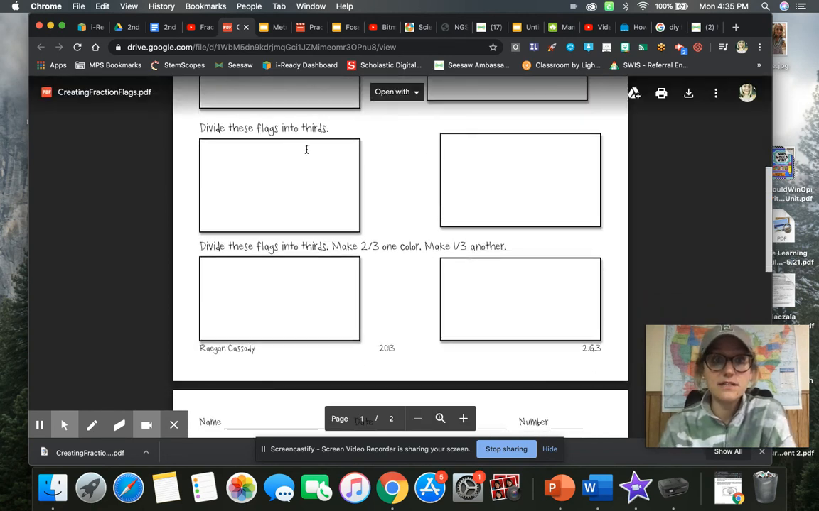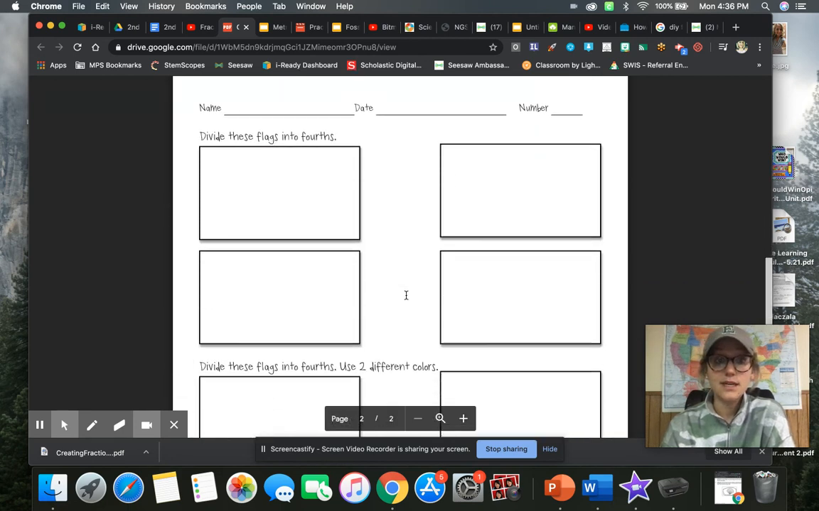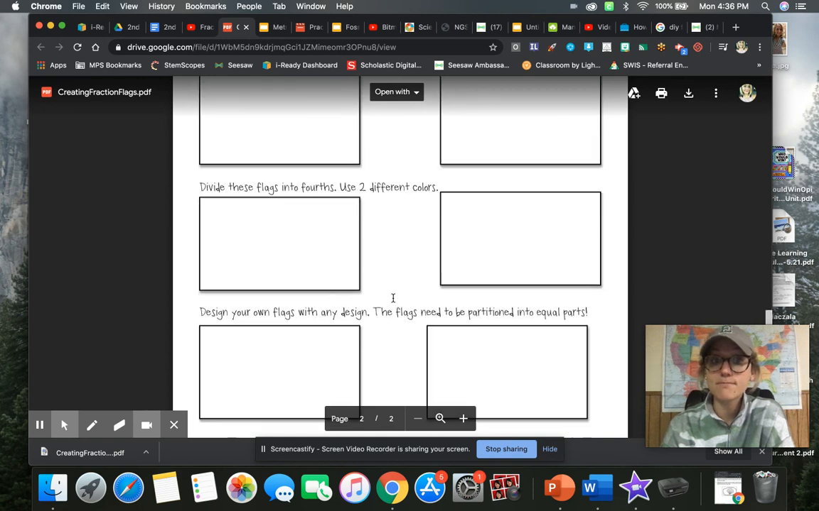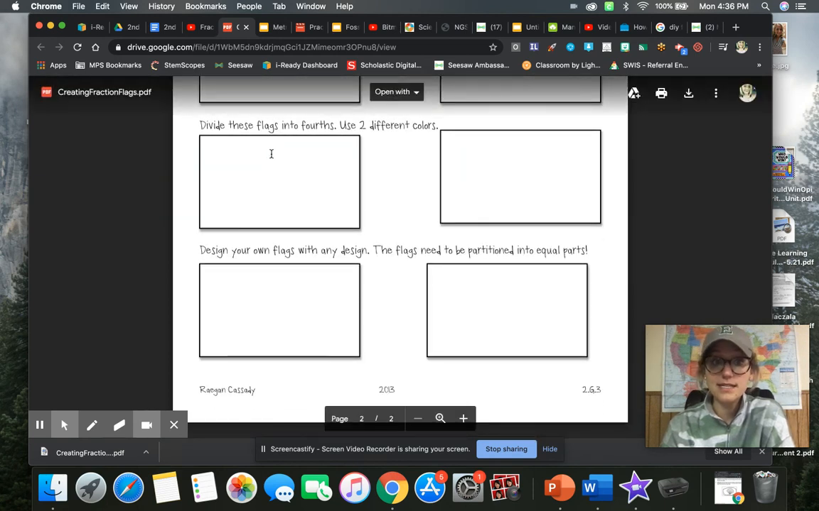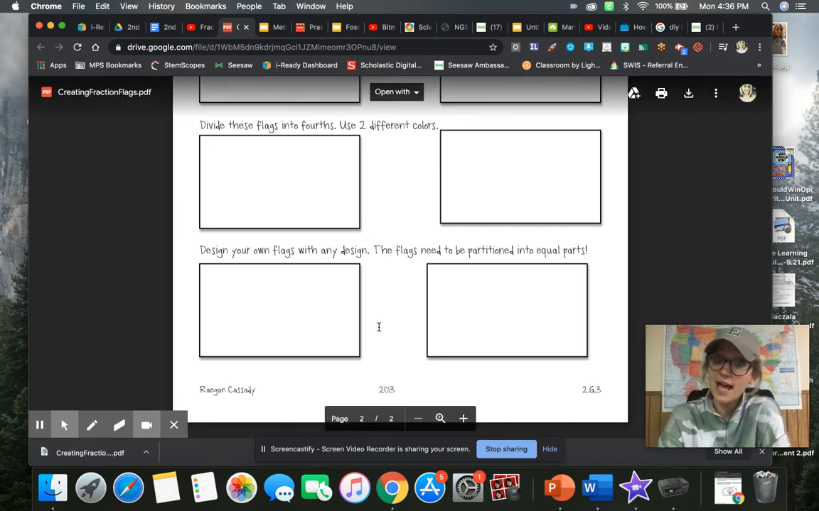This one says divide these flags into thirds. So you're dividing them into 3 equal pieces. Then this one down here says divide these flags into thirds. Make 2 out of the 3, so 2/3, one color, and then make 1 out of the 3 another. Then on the next page, it says divide these flags into fourths. So you're going to cut these flags into 4 equal pieces. And then it goes a little bit deeper. It says divide these flags into fourths, but make sure you use 2 different colors. We want you guys to use colors just to make it fun and make them look like a flag.